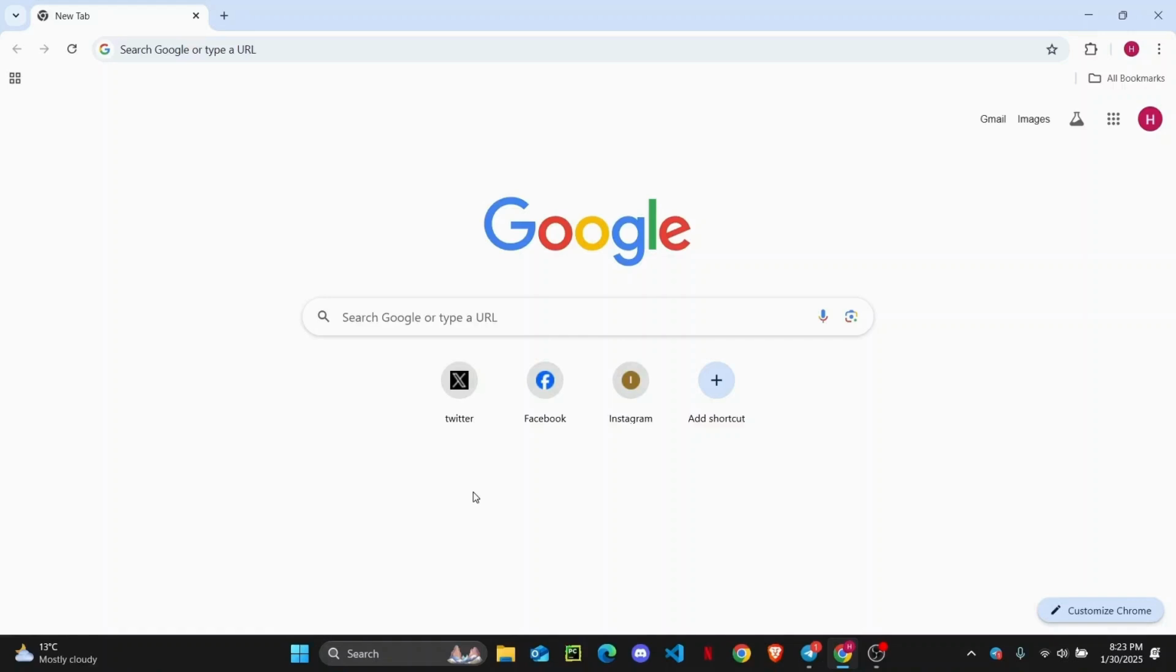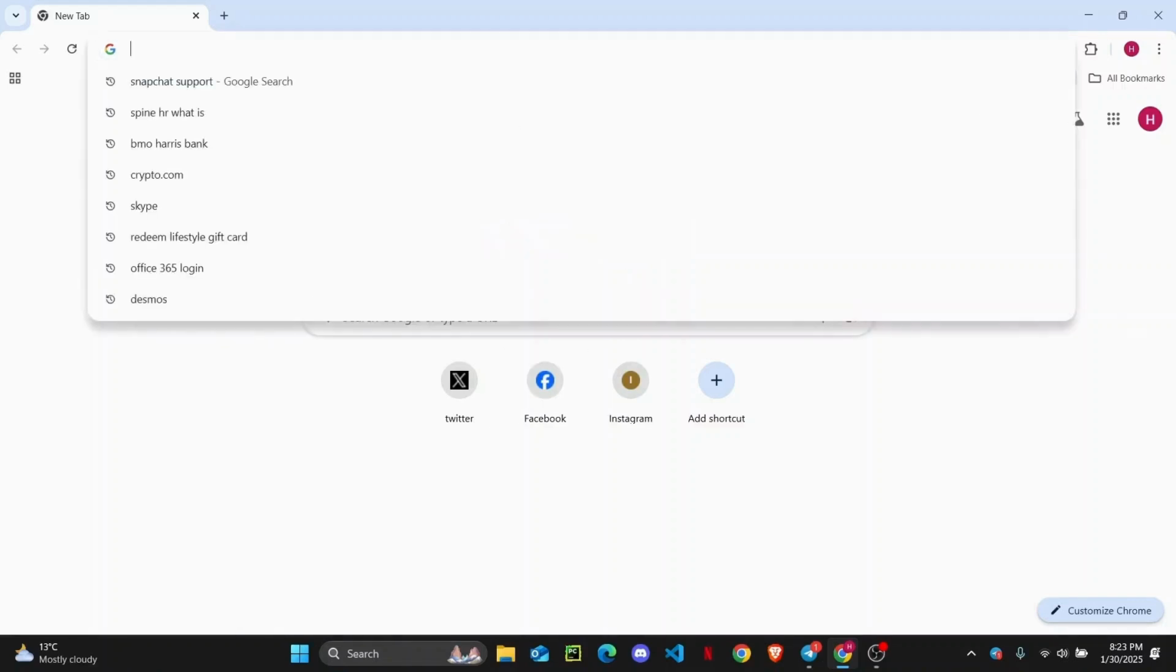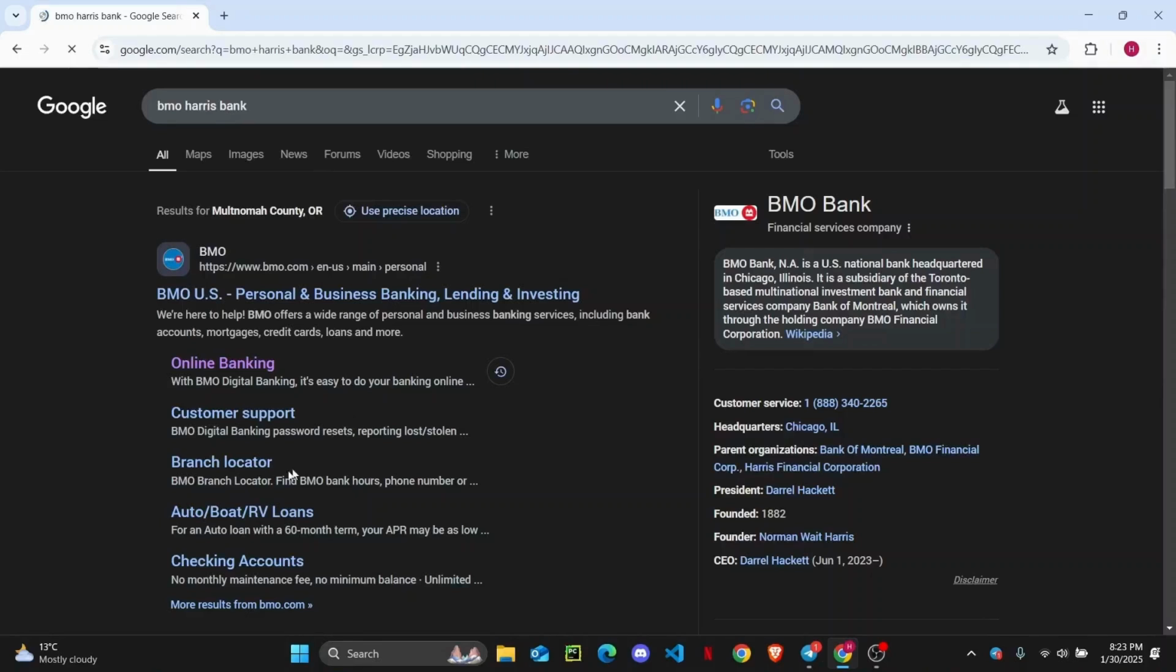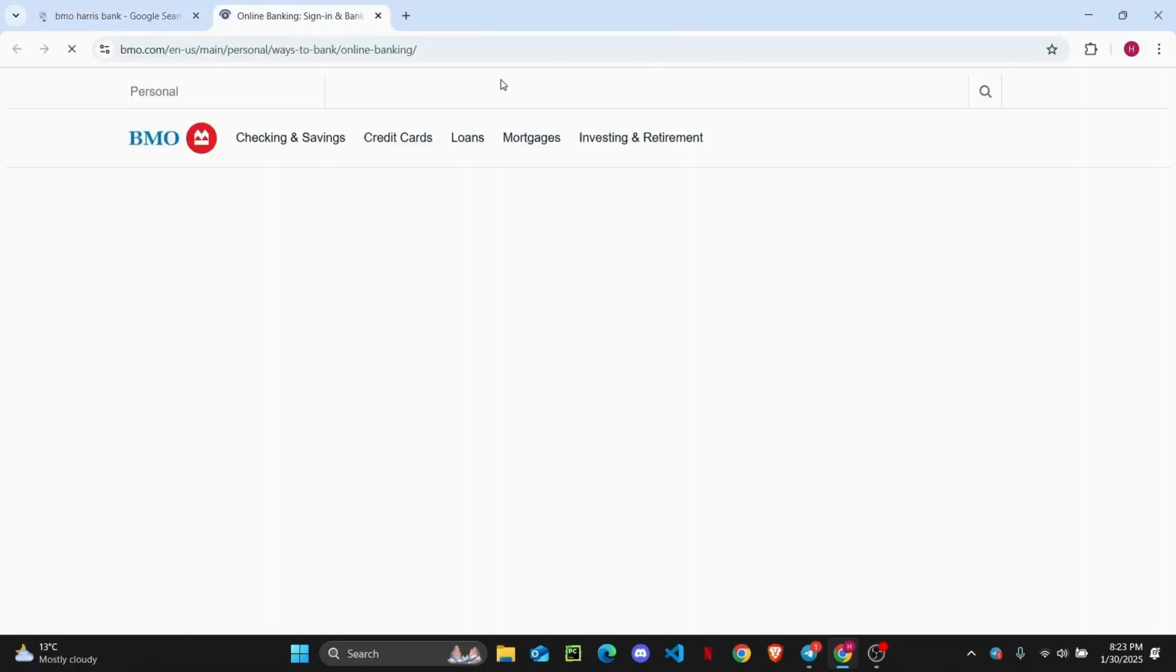So the very first thing you do is open up your web browser and simply search for BMO Harris Bank. And from here you'll be taken to this page. Now you just have to click on the link where it says online banking and open it up. Once you land on this page right here, just wait for the page to load completely.